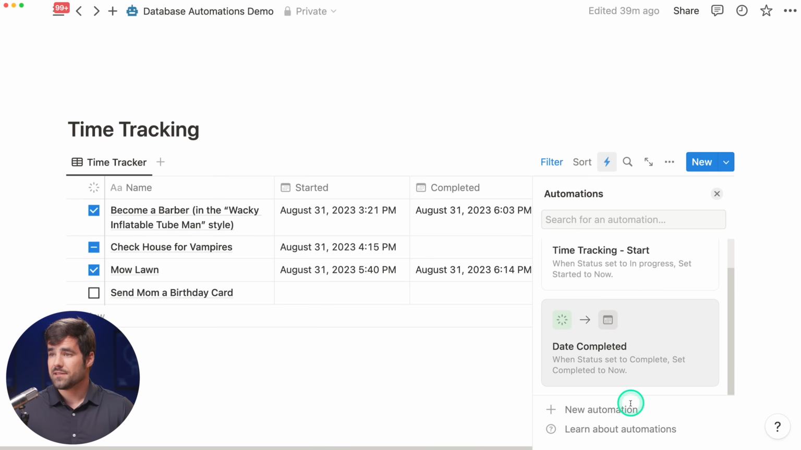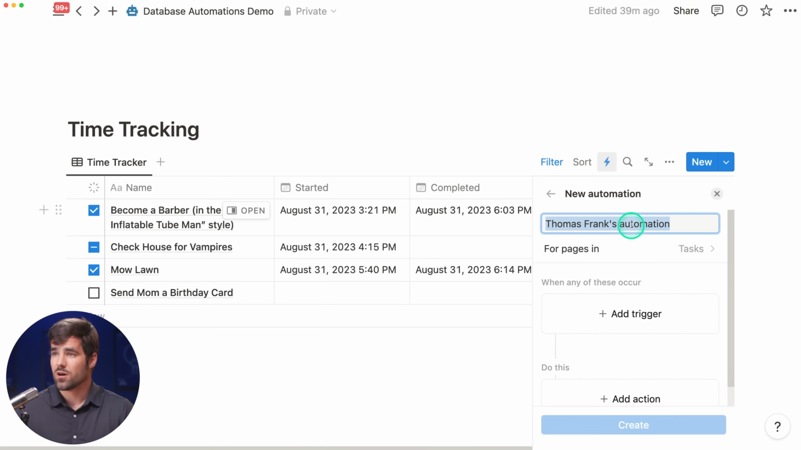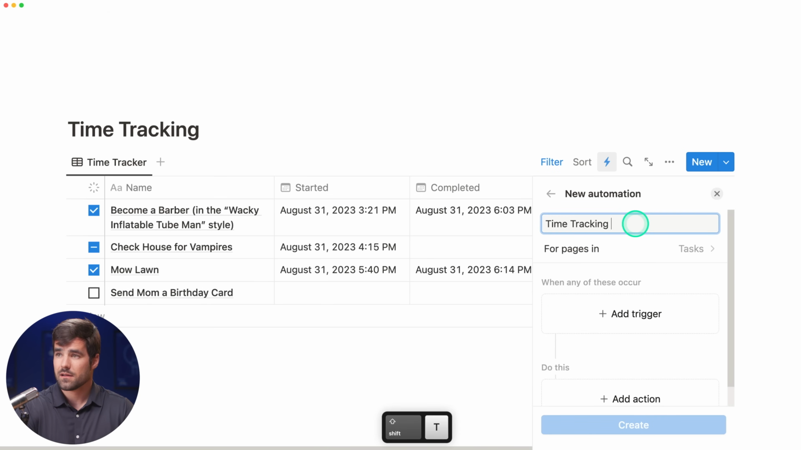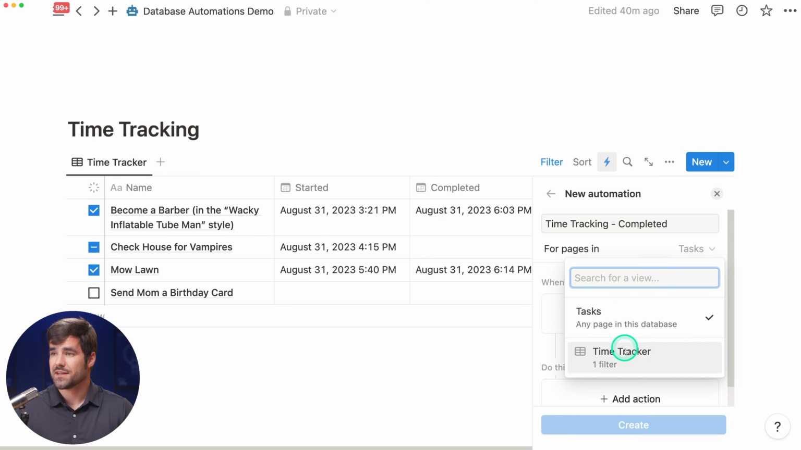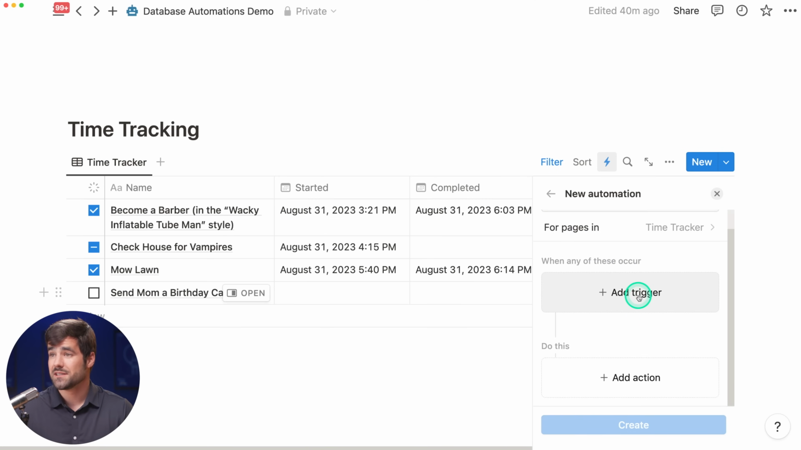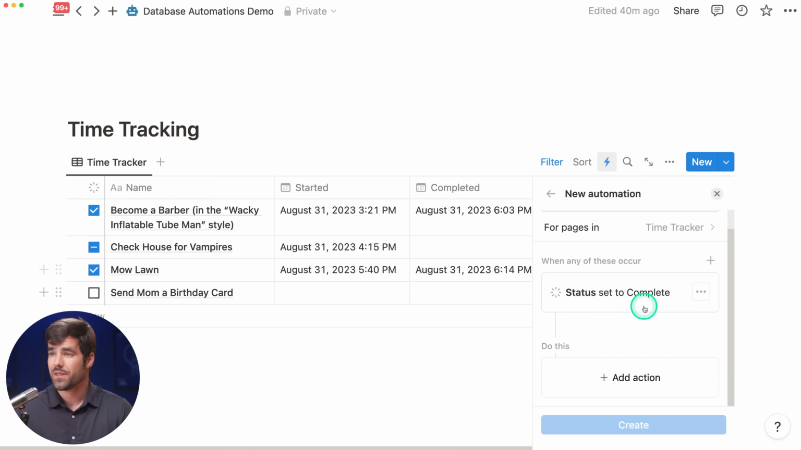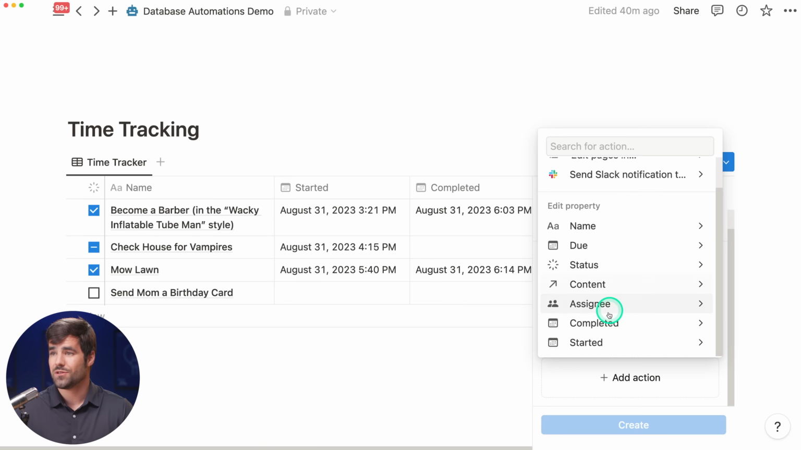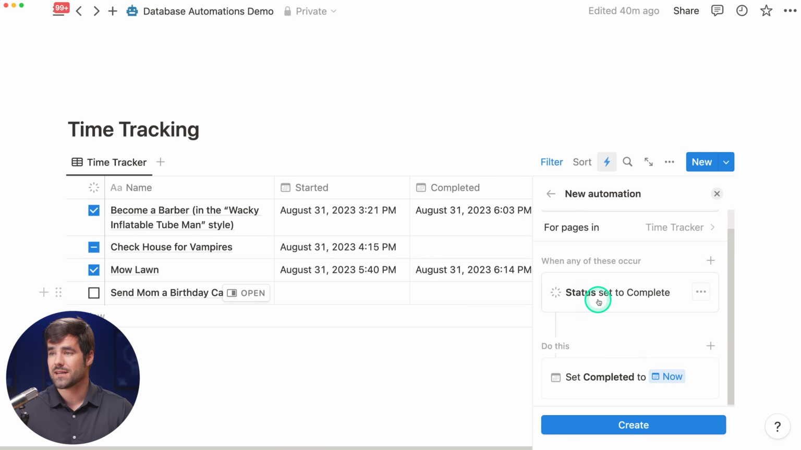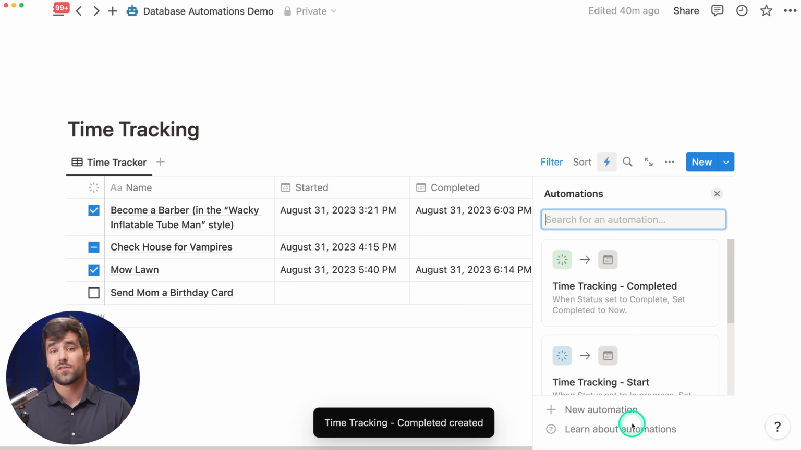And then to complete this, we're gonna make 1 more automation. We'll call this one time tracking completed. Once again, I'm going to set that to time tracker. And we're gonna do basically the same thing. This time I'm going to set status to complete as the trigger. And I'm going to set the action to the completed property, getting a now timestamp. So now we have two different automations that are gonna work in tandem.